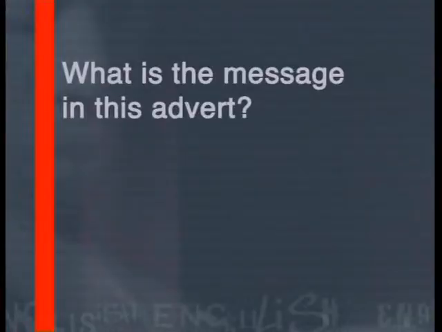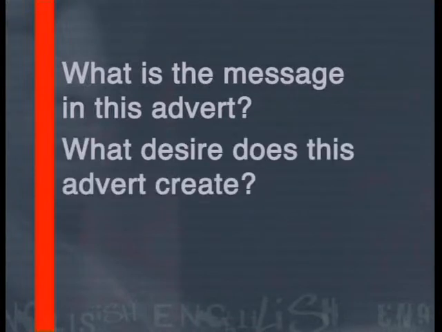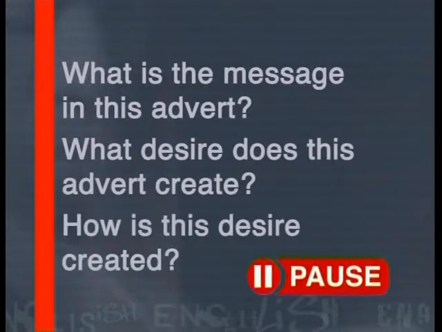Think about these questions. What is the message in this advert? What desire does this advert create? How is this desire created? This advert is different to most adverts in that it is not trying to get people to buy a product or use a service. Instead, it is trying to get people to support the Starfish Foundation.